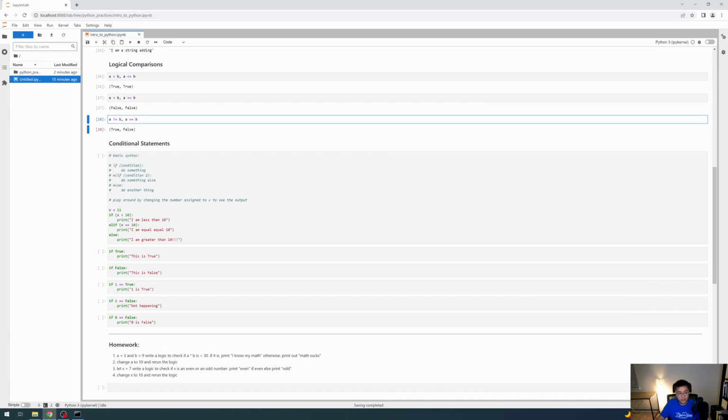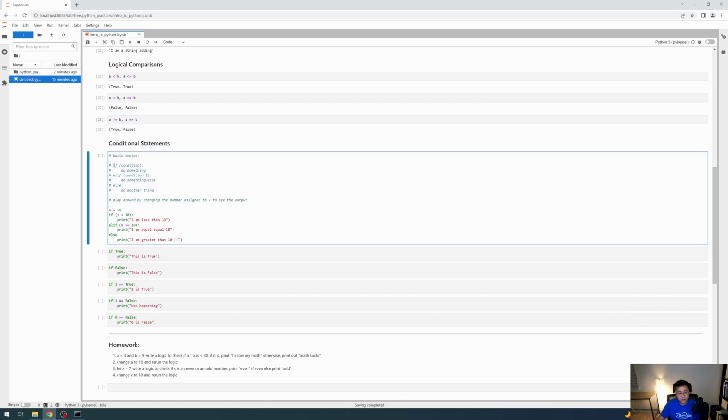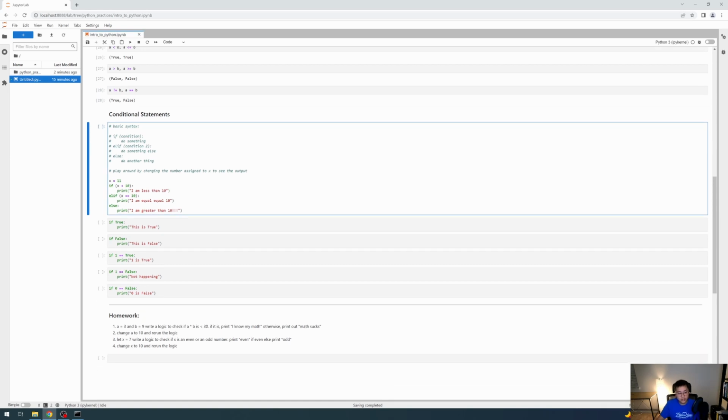A conditional statement has a basic syntax of if, else, or just if and else. So here's a quick example. We set x equal to 11, and we say that if x is less than 10, which in this case it is not, then it's going to print I'm less than 10. And if it's equal to 10, make sure to use 2 equal signs here for comparisons, then you print I'm equal to 10, and else, which is any other condition, you print I'm greater than 10.